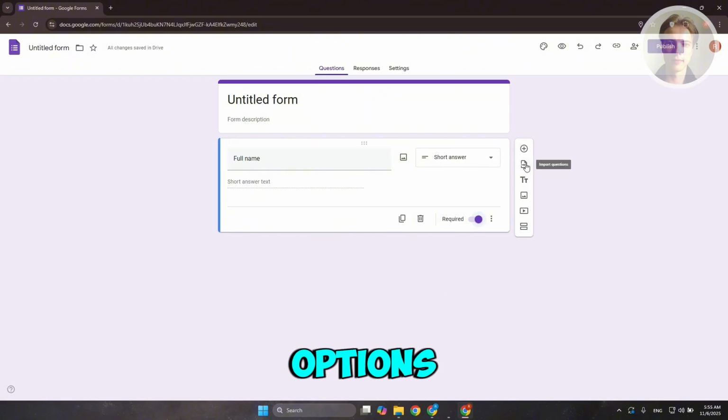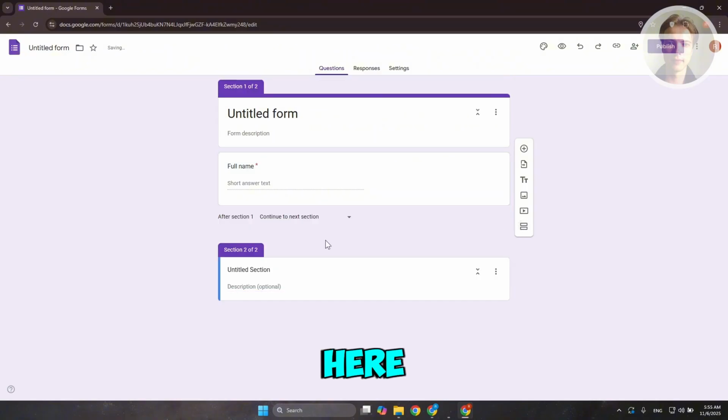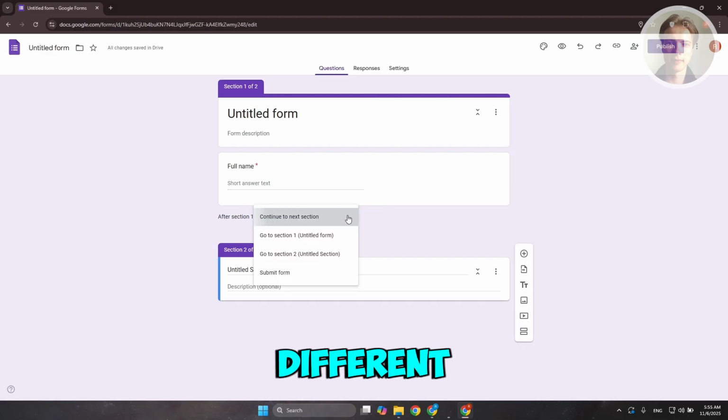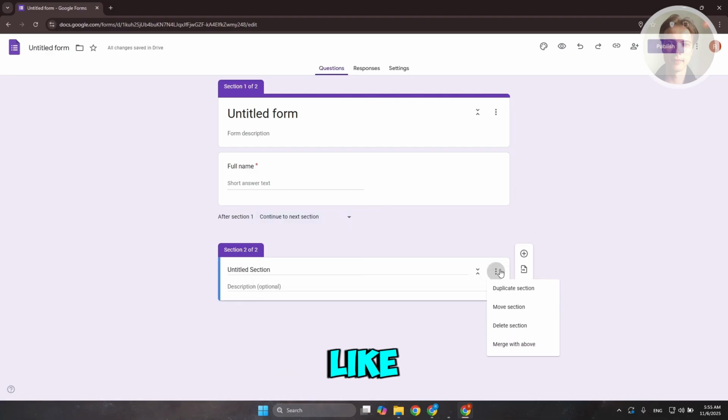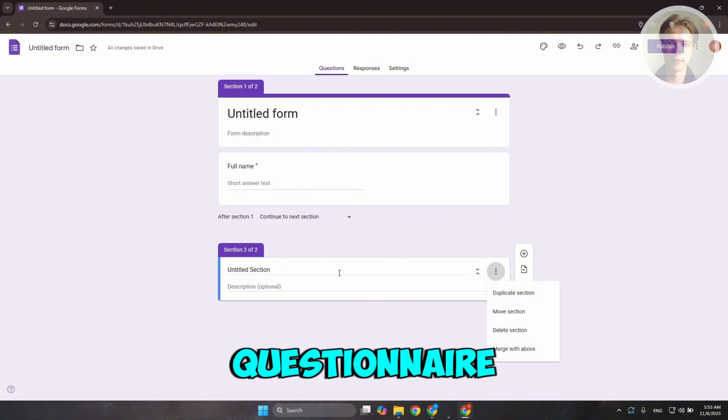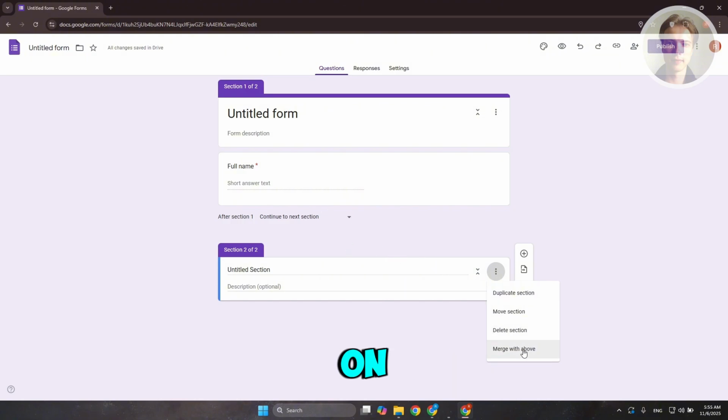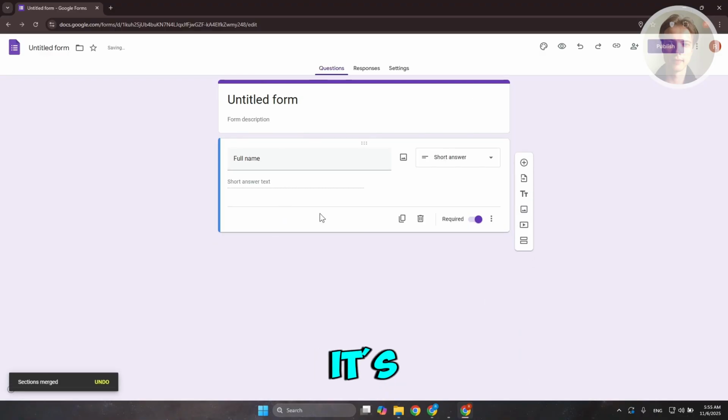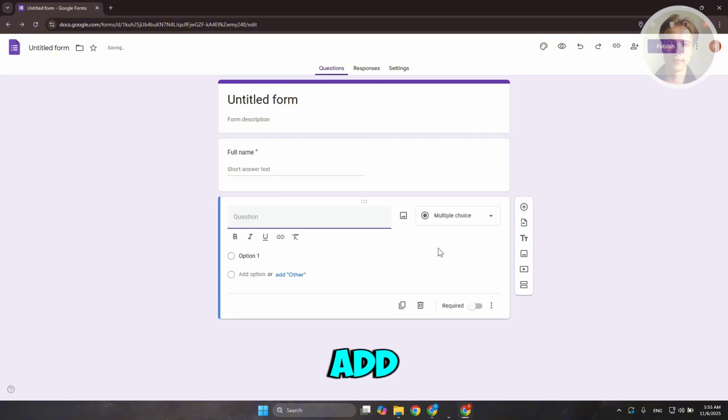There are other options here too, like if you want to import questions, add a title and description, add an image, and a lot more. You can do that. But let's go ahead and click on add a section here. Sections are the different parts, for when you want to divide how your questionnaire is going to look. But let's click on merge with above so that it's only one section. For now, let's click on the plus button to add a question here.